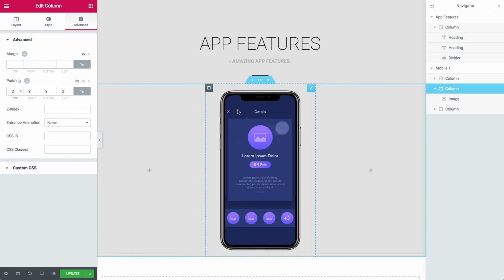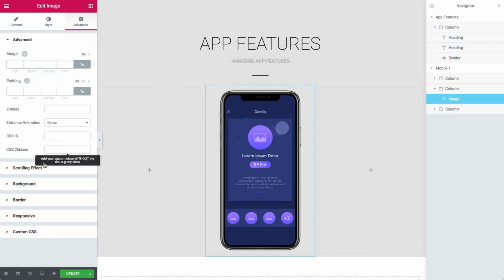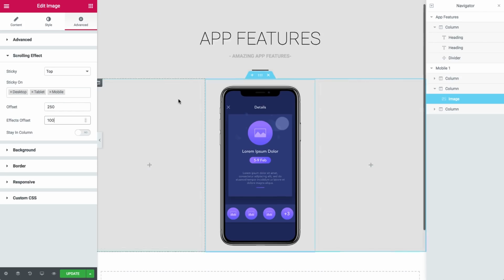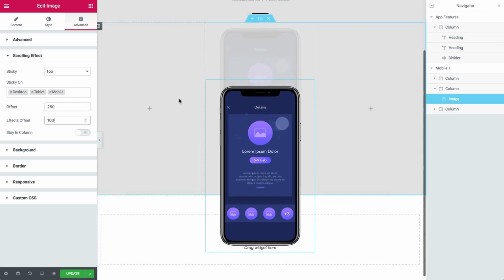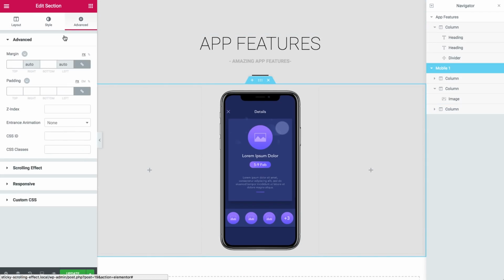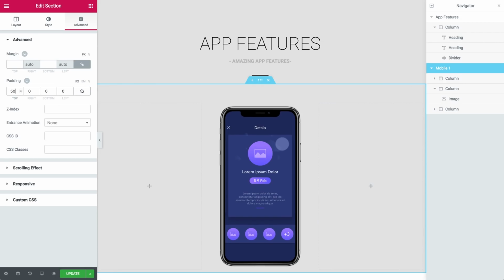Back to our image, under Advanced Scrolling Effect, let's set the offset to 250 and the effects offset to 100. And as you can see, we have the beginning of our effect. Let's add some more padding to the section. So click the section handle, and under the Advanced tab, Padding, let's add 50 pixels to the top and 100 pixels to the bottom.